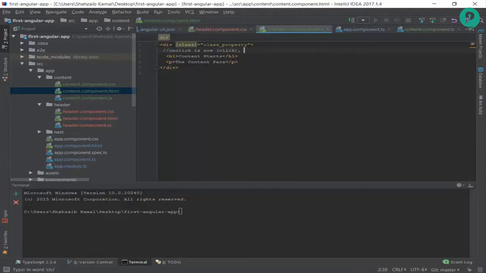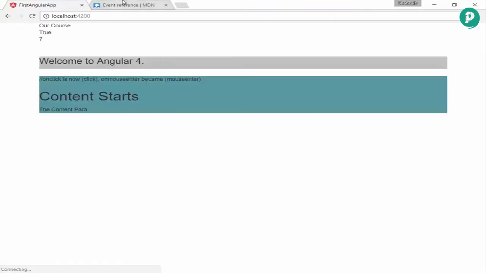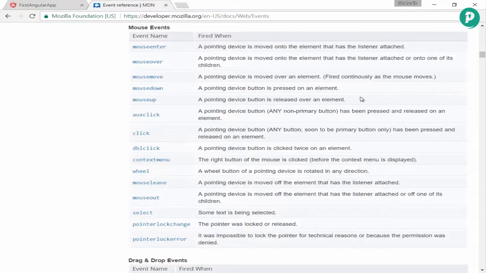In the same way, onmouseenter became parentheses and only mouseenter. Now I want to show you some other events. Just notice the web address, developer.mozilla.org/en-US/docs/Web/Events, or you can simply Google HTML DOM events.